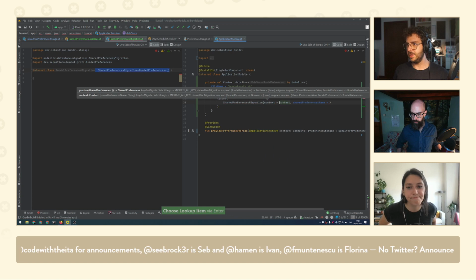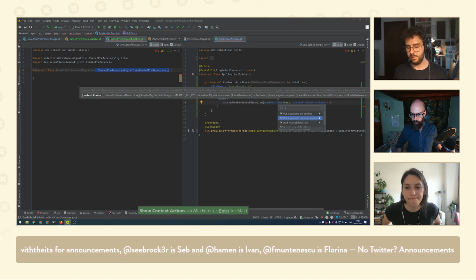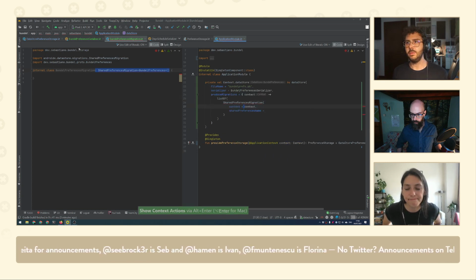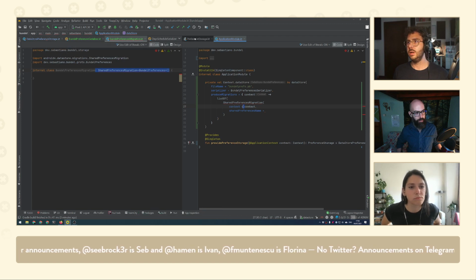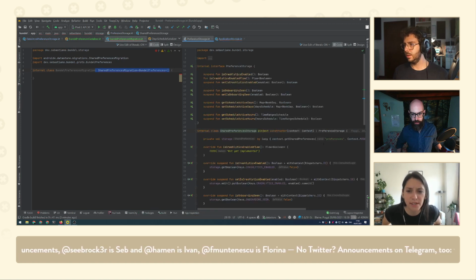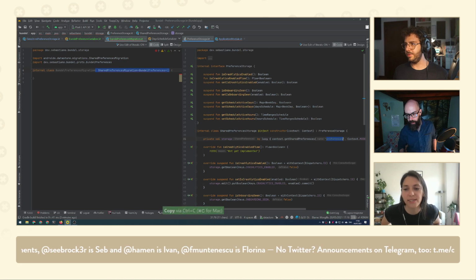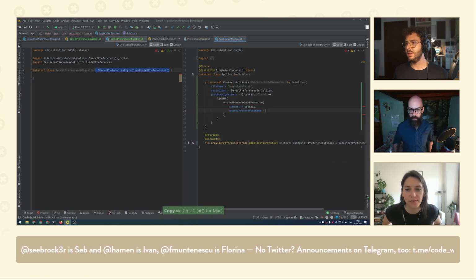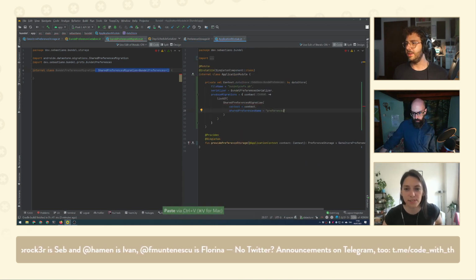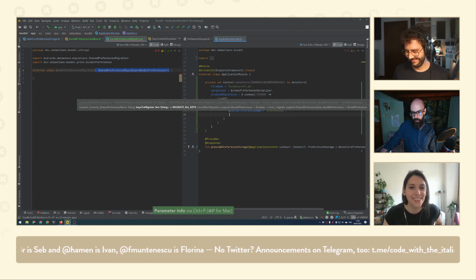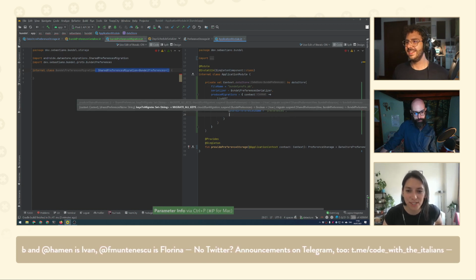I think we were just using the default, but let me double check just to be sure. No, I think I picked a name. Yeah, I picked a name, called preferences. So Florina was right all along. And then let's implement the function, the last parameter.